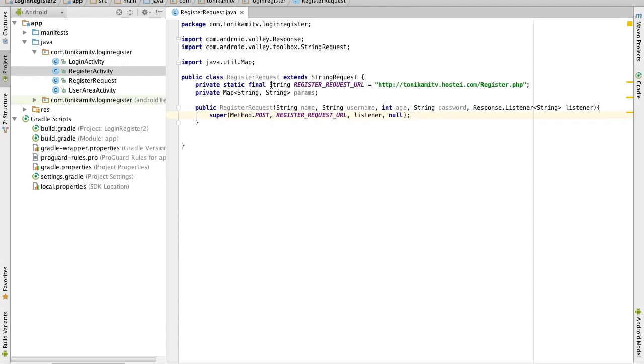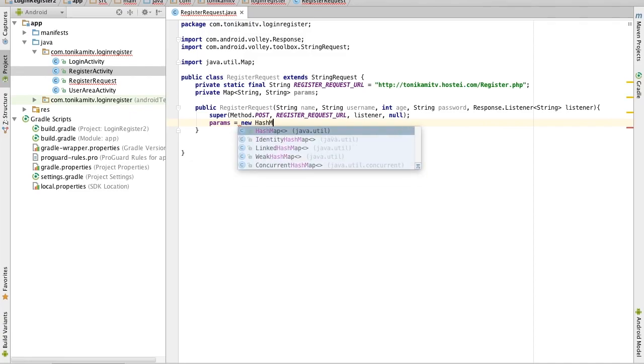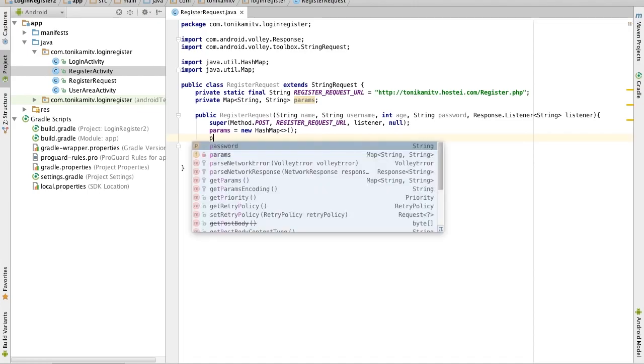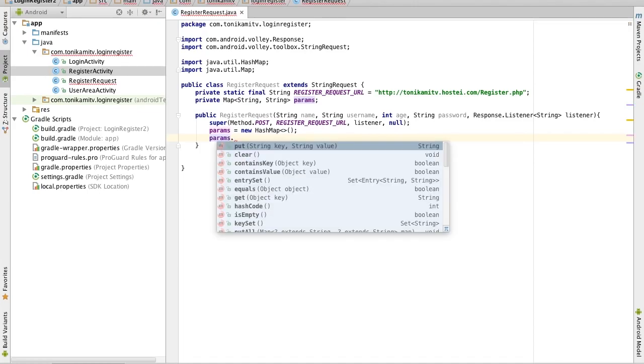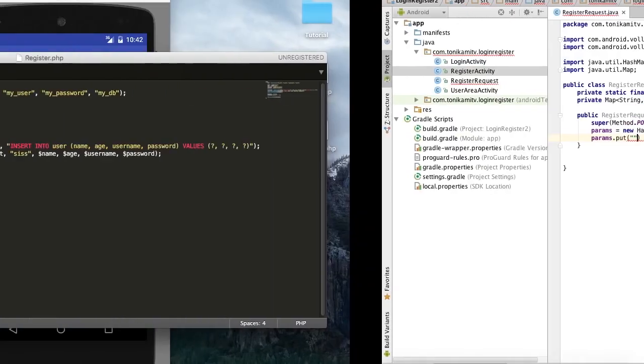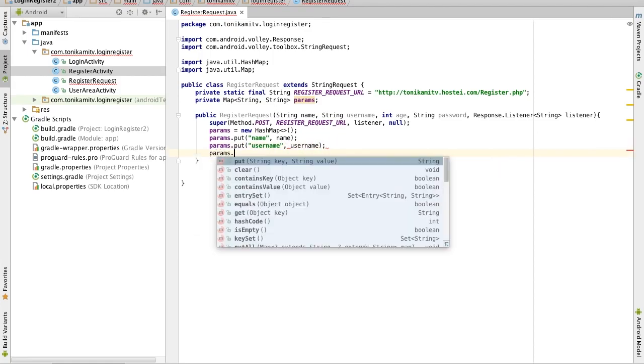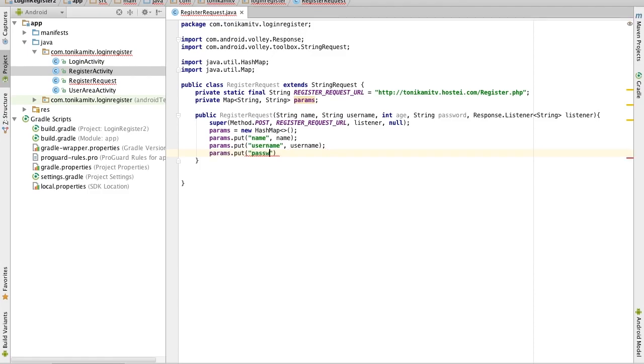And the way we do that is by using the params. So the first thing we need to do is we actually need to create the param, and we do that by saying params is equal to new hash map. So this creates a new hash map, right? And now we need to actually put the data into the hash map, and we do that by params.put. And now remember, we need to put name, age, username, and password. So name, and the name, it's given up here in the request. Now we need to put the username. Remember, that's also given up there. The password.